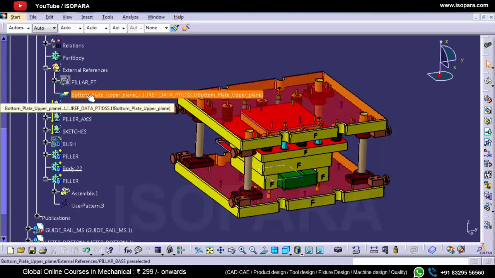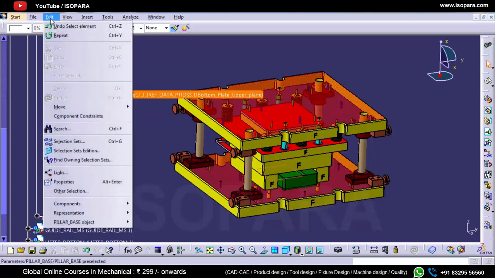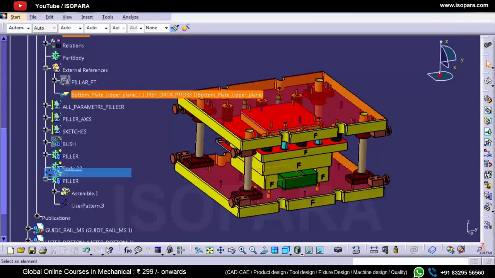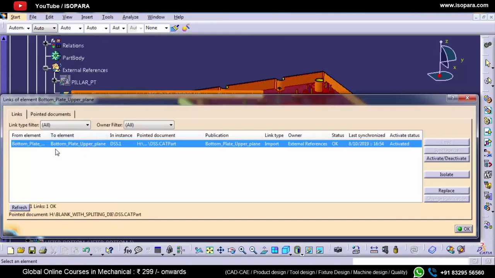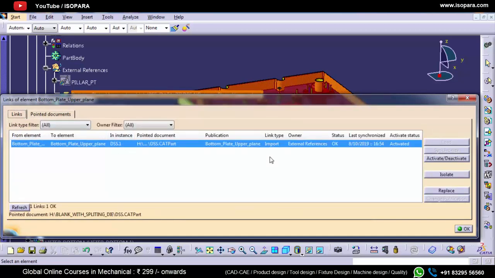If you want to check from which part it came, I can select it, go to Edit and click Links. You will find the main link of that part. So the pointing document and the status right now is okay. It means it is connected with that part, synchronized with that part, and completely updated.